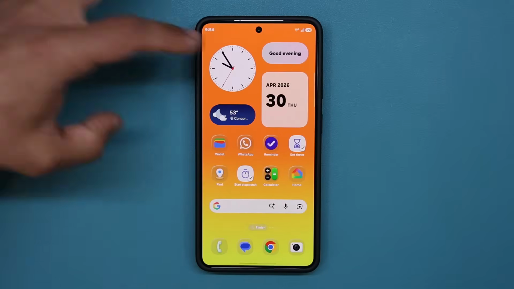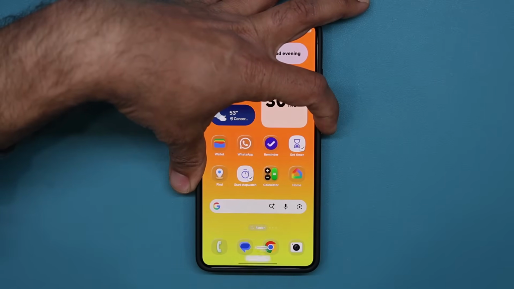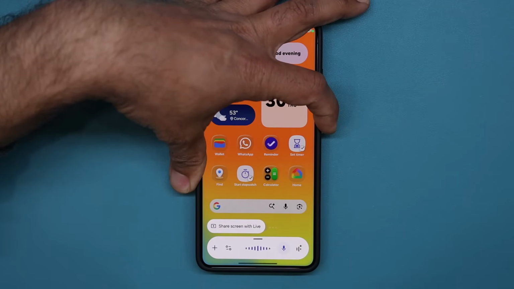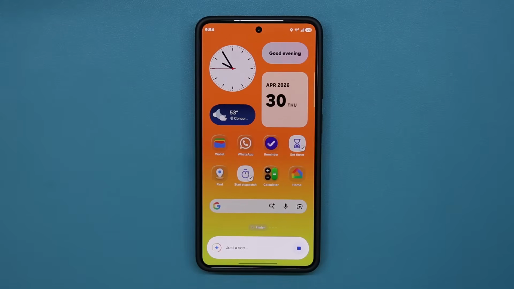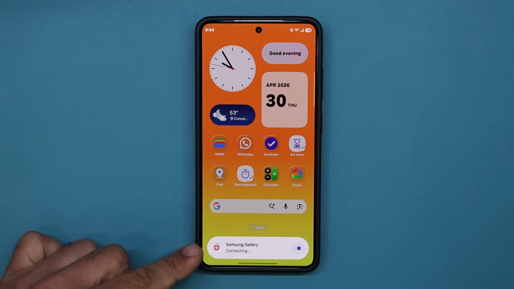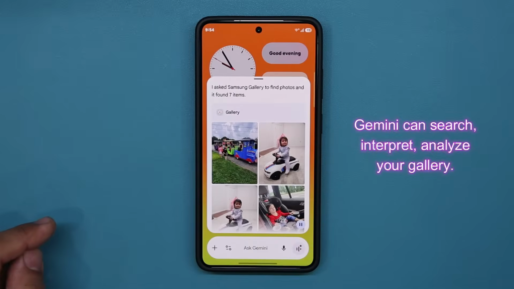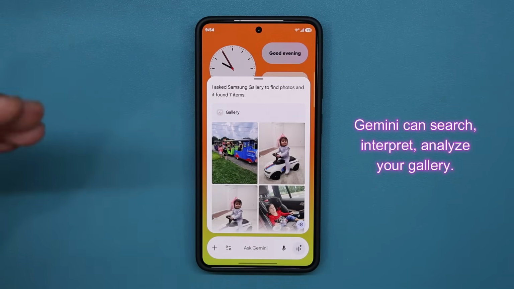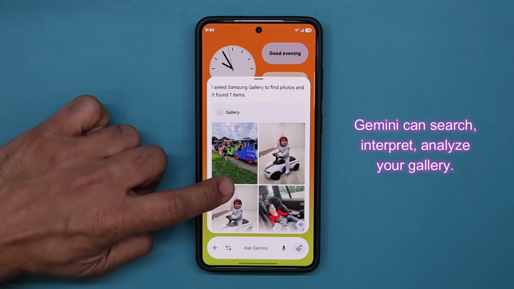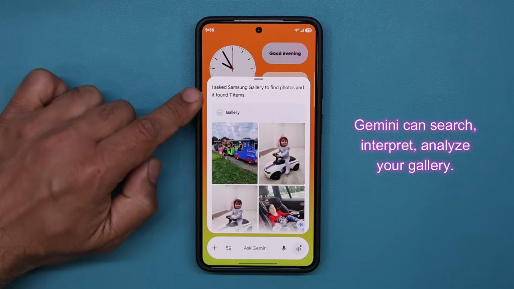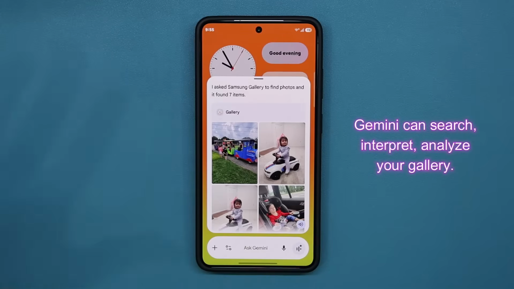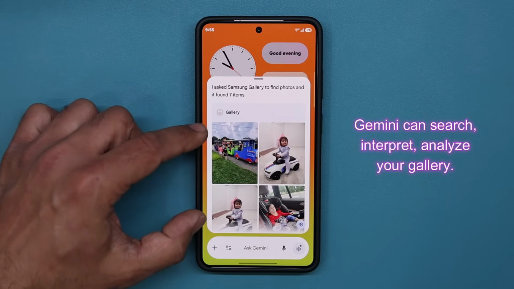So look at this. I can now say, search for photos of a kid on a car in my Samsung Gallery. It is connected to Samsung Gallery. I asked Samsung Gallery to find photos, and it found 7 items. It was actually able to go in and pull photos of a kid on a car just like I requested, okay? So what that means is it is able to go into my gallery, search the entire gallery, and feed me the request I submitted, okay?